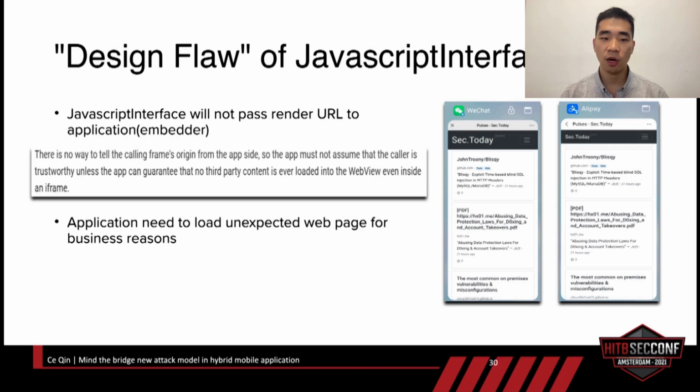The Android developer documentation has a warning. There is no way to tell the calling frame's origin from the app side, so the app must not assume that the caller is trustworthy unless the app can guarantee that no third-party content is ever loaded into the WebView. But in the real world, this important tip is not always fulfilled. Applications usually need to load unexpected web pages for some business reason.